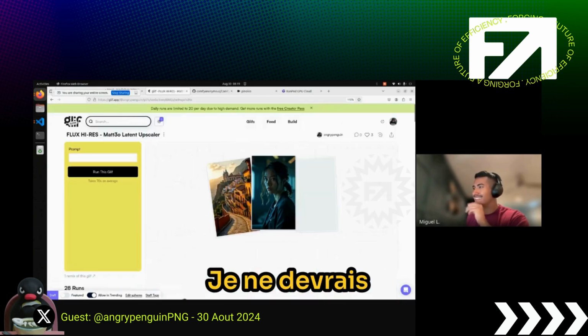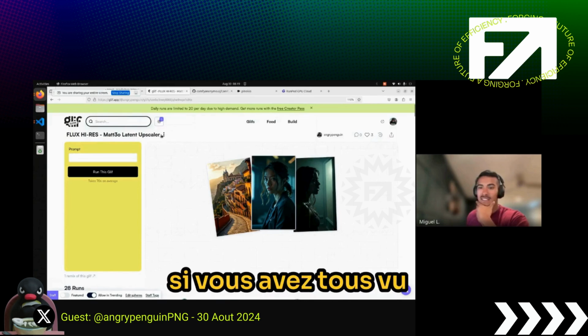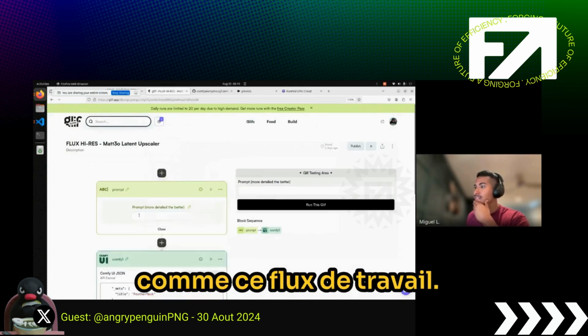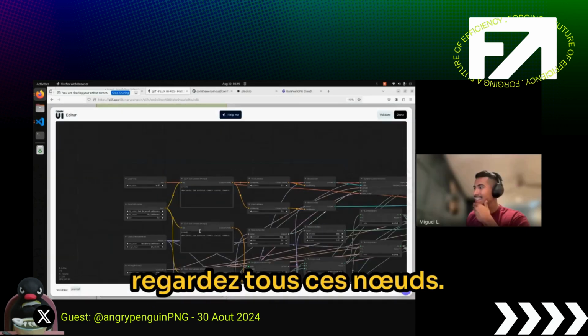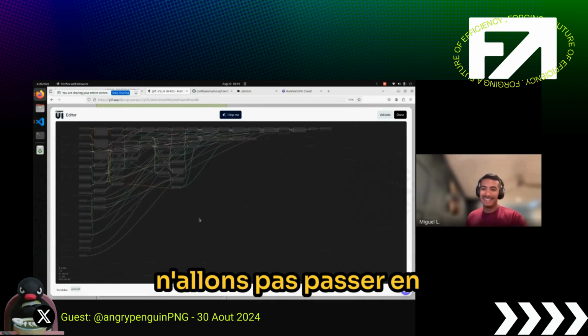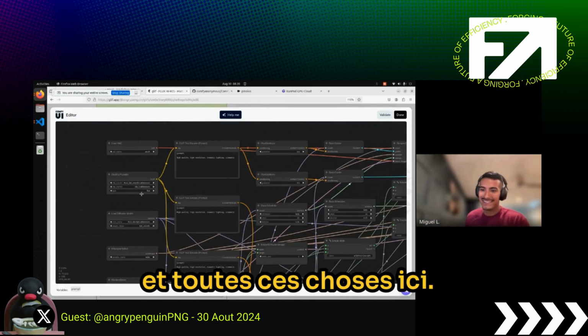This is one that I did. I probably shouldn't be showing this because it's a really crazy one, but I'm not sure if you all have seen Mystique by FreePik. This is essentially that workflow. It's insane. Look at all those nodes. Yeah, this is intimidating. We're not going to go over this, but you can see here we have everything like Flux, all those things in here.